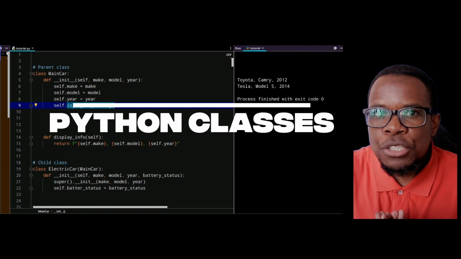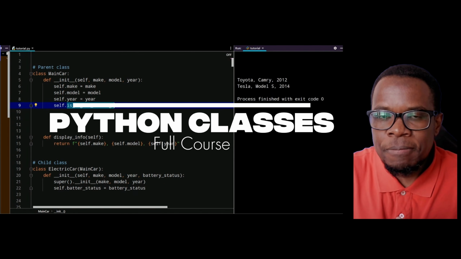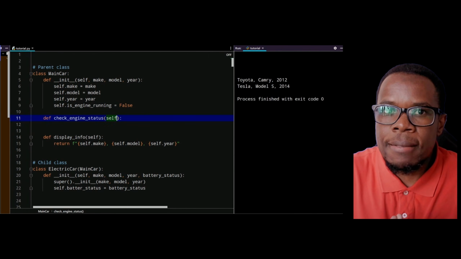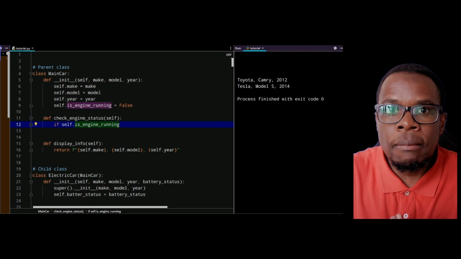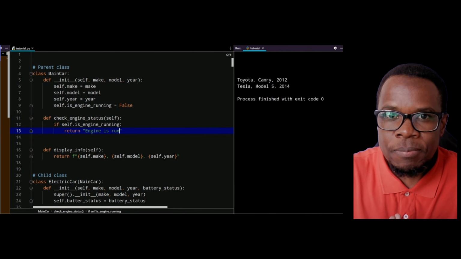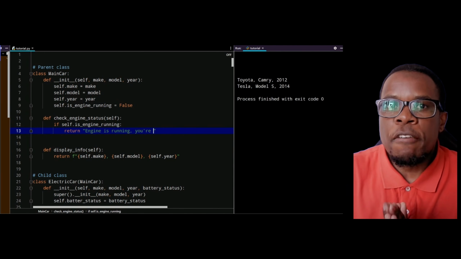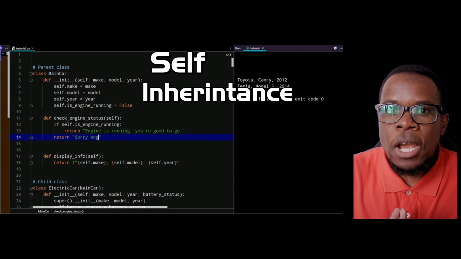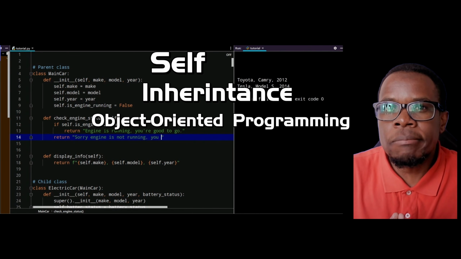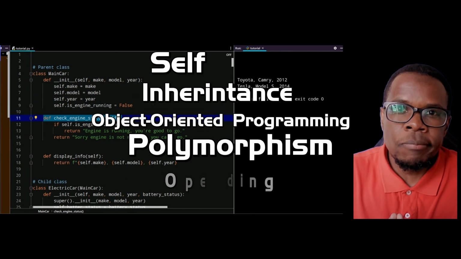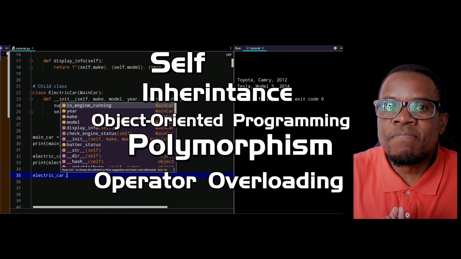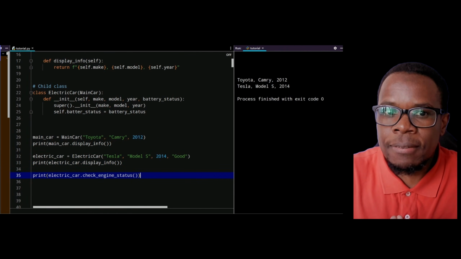Alright, let's talk Python classes. So, if you're learning Python, if there is a topic that you can skip, it's classes. So, if terms like self, inheritance, object-oriented programming, polymorphism, operator overloading ever confuse you, then you're in the right place.